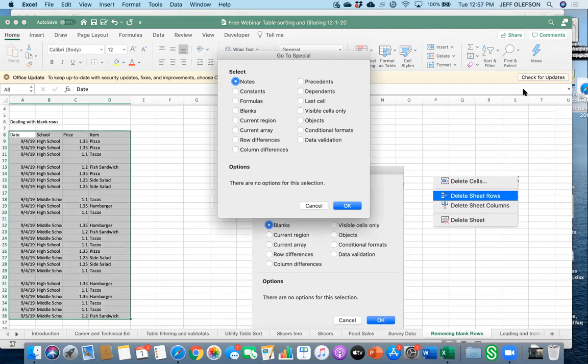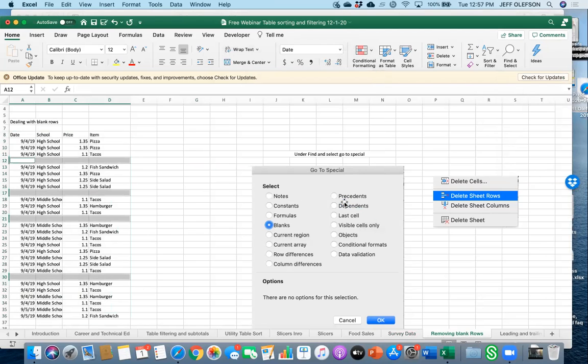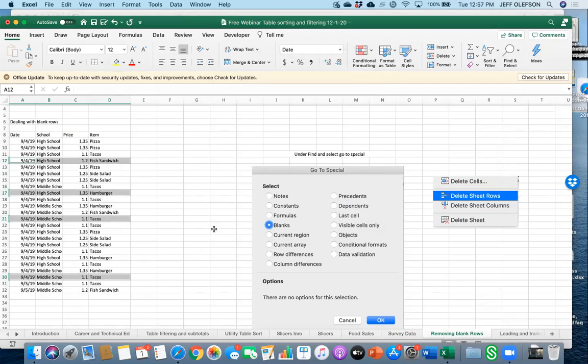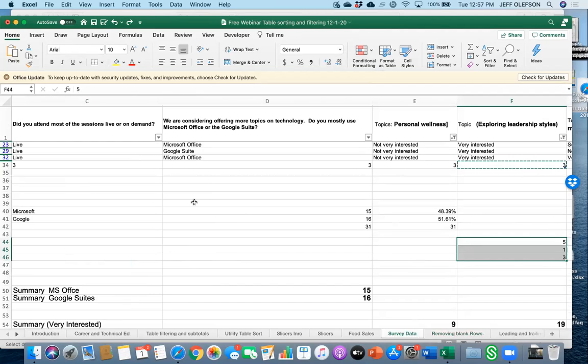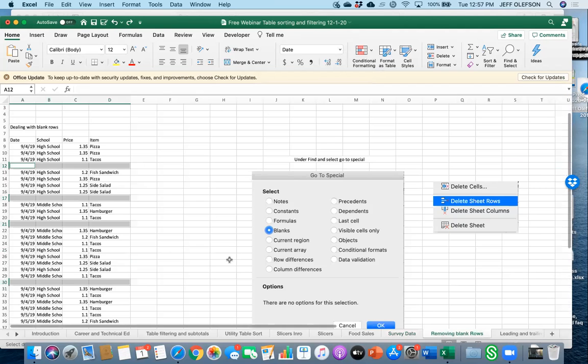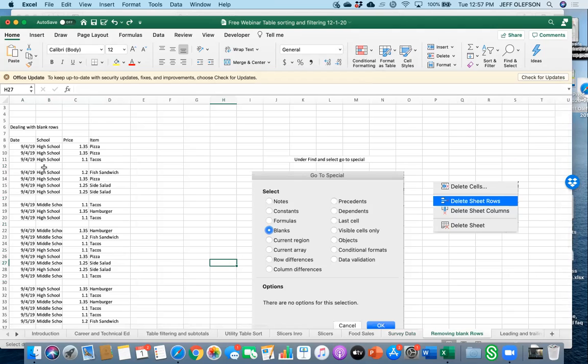So you go to special and you select blanks. That highlights the blanks. Then you go to delete and it takes out the blanks. So there's your blanks are gone. Okay, any questions on that? So I'm just going to quickly repeat how you do that, all right? So here are my blank rows.